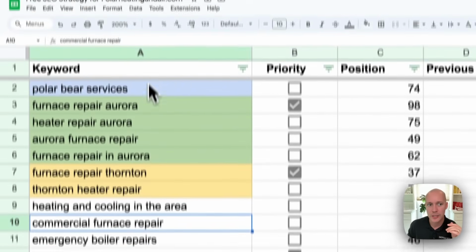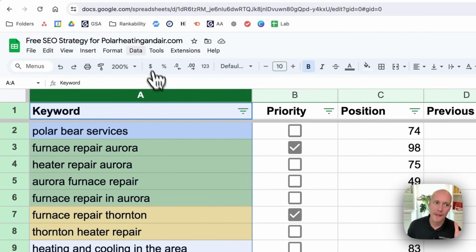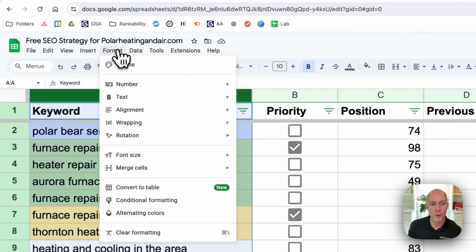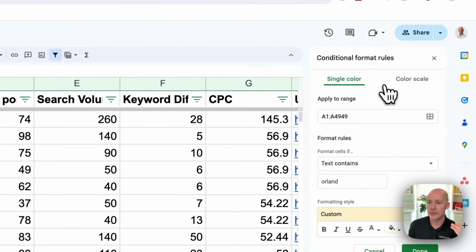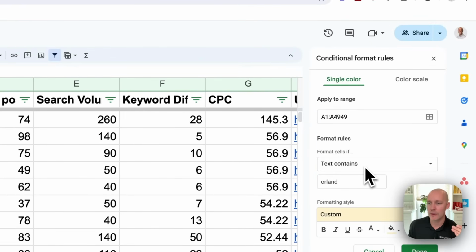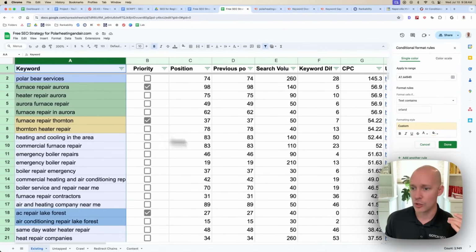So what I like to do is highlight this row, and then I go to the formatting, and I go to conditional formatting. Okay, I click on this. And then I start to do text contains. So I put the various locations in there, and I like to cluster by location.